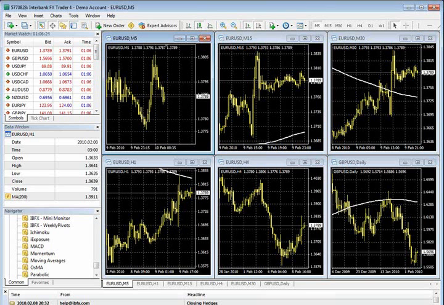We're going to go ahead and start off with the first tool on my list here, and that is the MACD histogram. Now, let's backtrack for a moment so we're all on the same page and have a quick primer on what exactly this tool is.